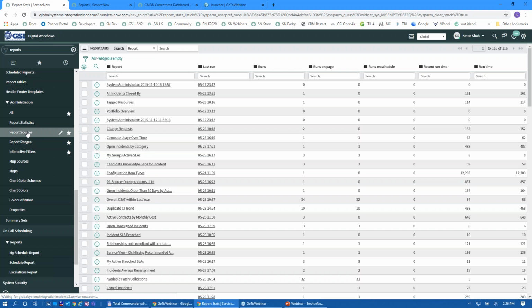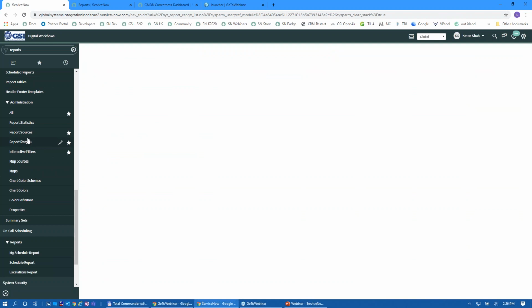When you use report sources, also called data sources, when you actually create the report, that is what you're using when you're selecting a table that has some filters already applied. So, okay, I'm using an incident table, but I only care about incidents that are open, and I also only want incidents that have certain additional filters. That's what data sources are. It's not cooperating, so I'm going to move on to report ranges. Let me cancel that and see if it'll load.